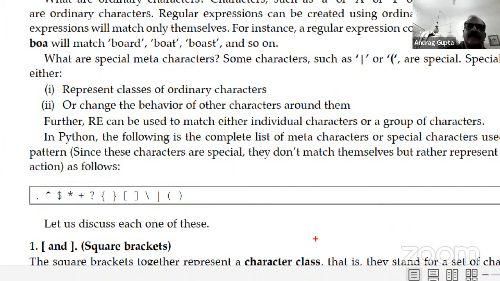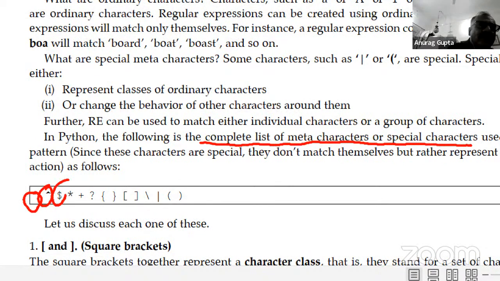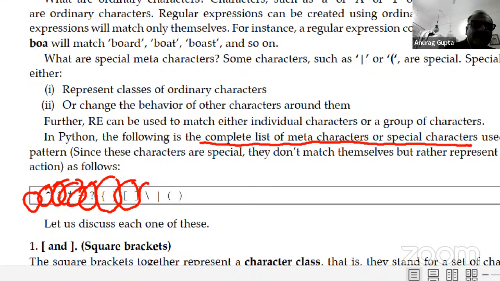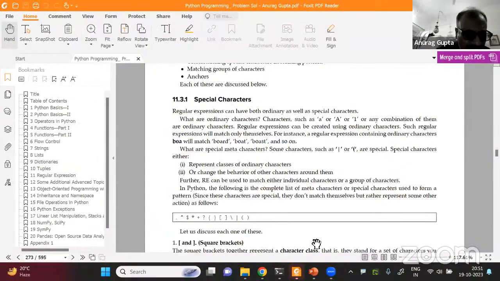In Python, the following is the complete list of meta characters or special characters: full stop, caret, dollar, asterisk, plus, question mark, then curly brackets, square brackets, backslash, pipe, and round brackets. So let me just go over them once again.